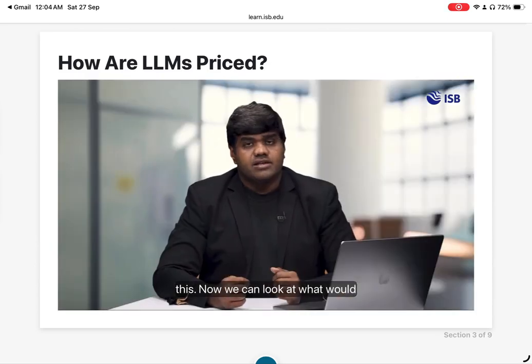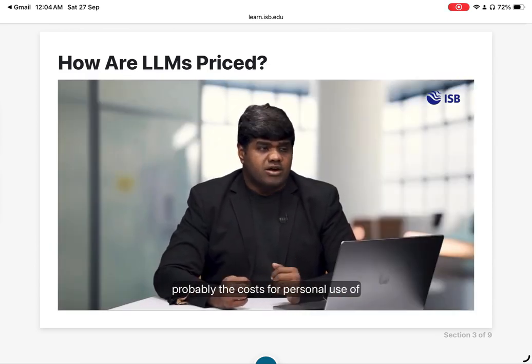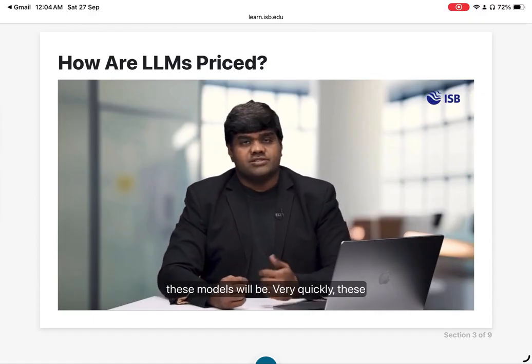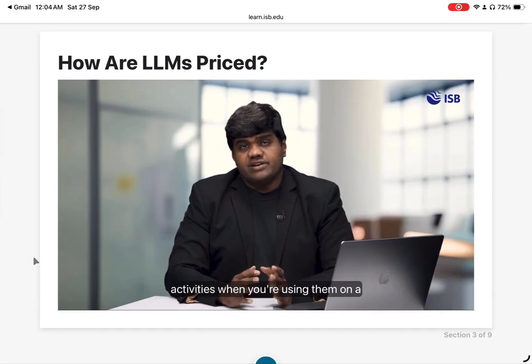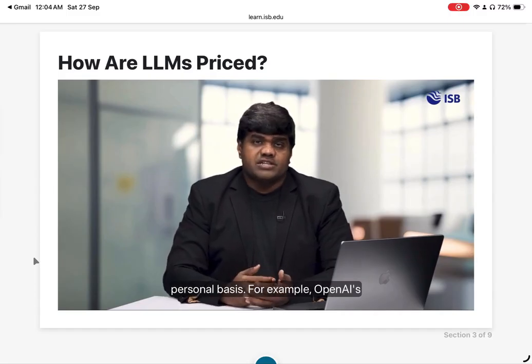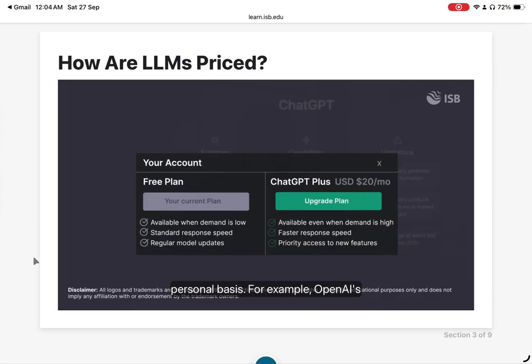Now we can look at what the cost for personal use of these models would probably be. Very quickly, these models can be used for different activities when you're using them on a personal basis. For example, OpenAI's ChatGPT Plus subscription comes at a $20 price, and it provides you access to GPT-4 for personal use, including enhanced performance and priority access during high traffic.